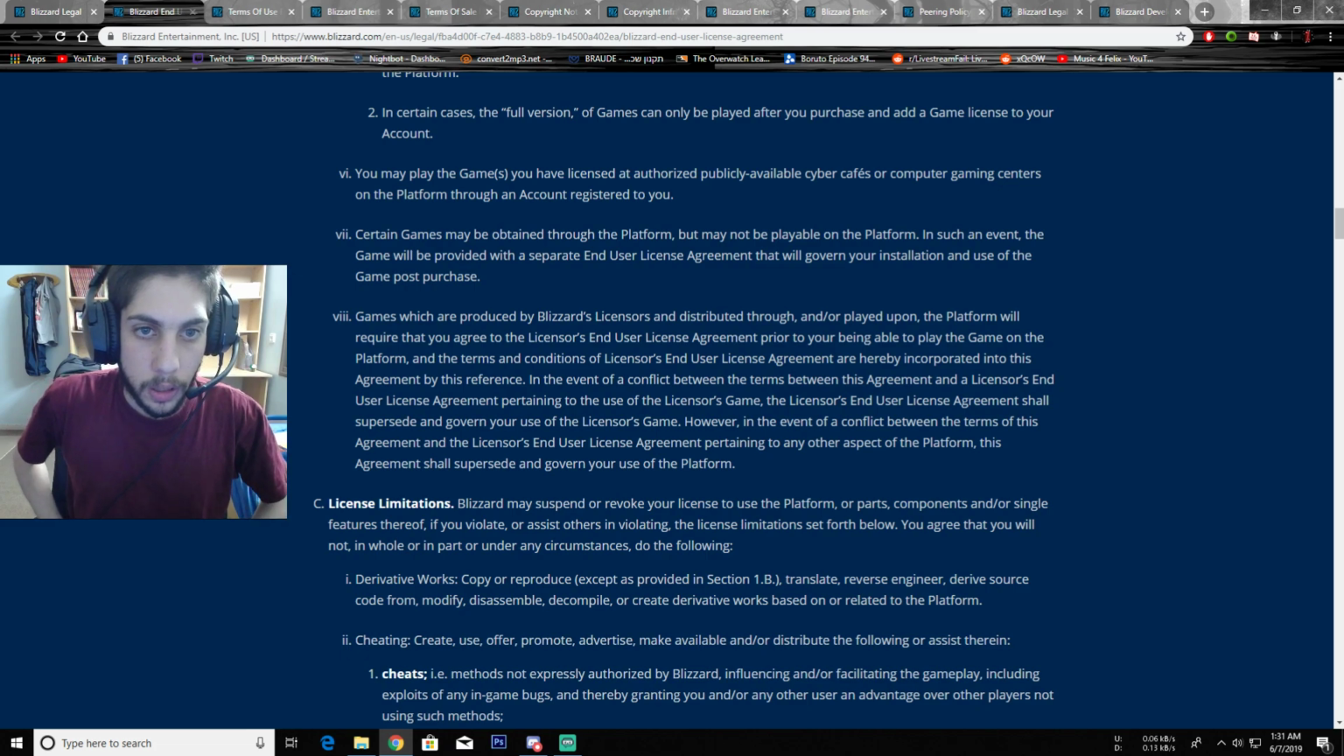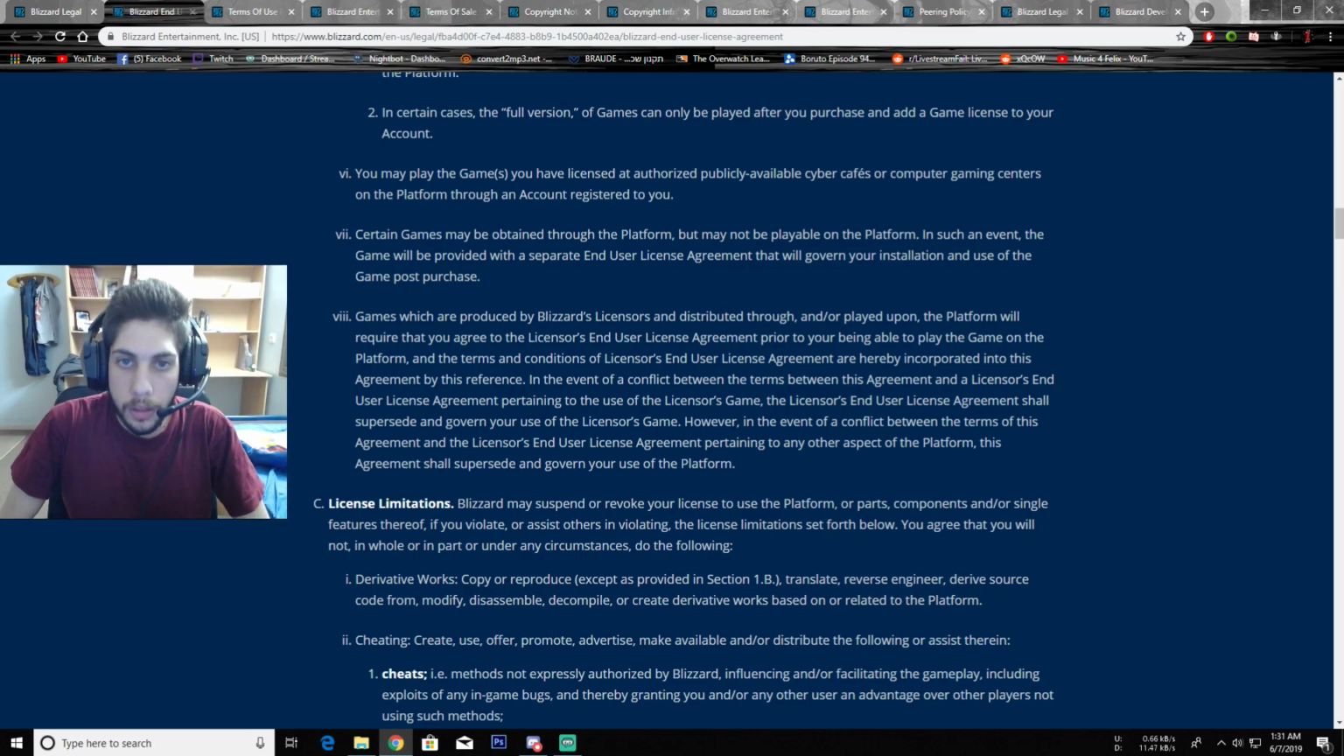You may play the games you have licensed at authorized, publicly available cyber cafes or computer gaming centers on the platform through an account registered to you. Certain games may be obtained through the platform but may not be playable on the platform. In such an event, the game will be provided with a separate end-user license agreement that will govern your installation and use of the game post-purchase. Okay.